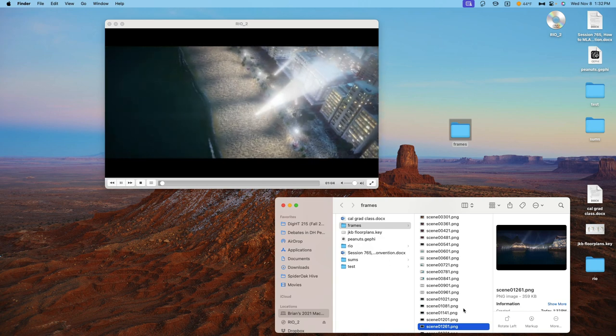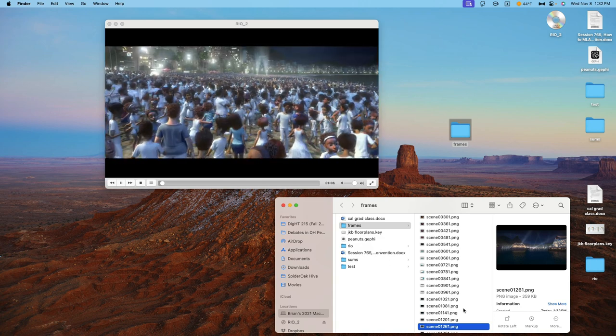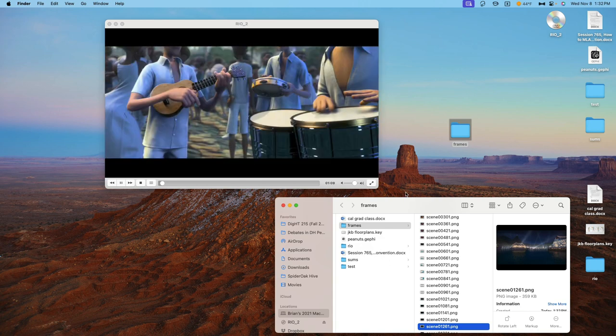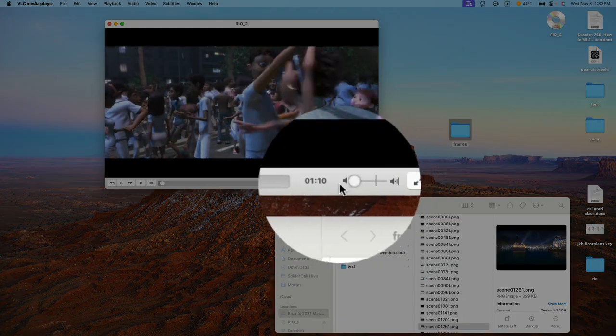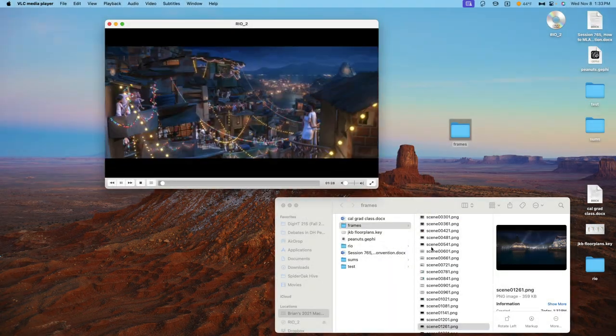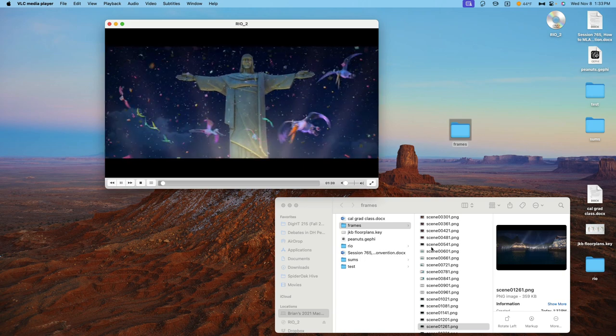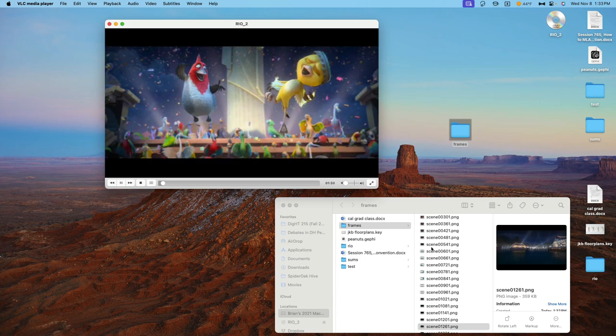Now you can let the whole movie play and it will collect frames as you go. You can just run VLC in the background and in fact just turn the volume down and do your other work, and that's it. You've set up VLC. Now let the whole movie play and it will collect the frames as you go.